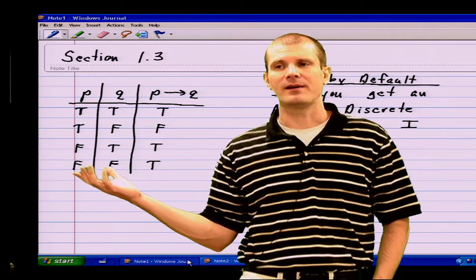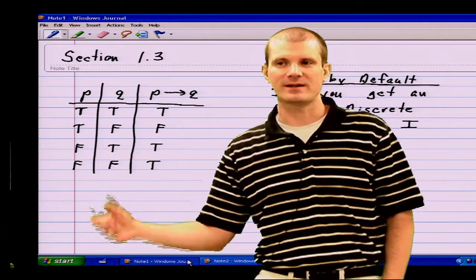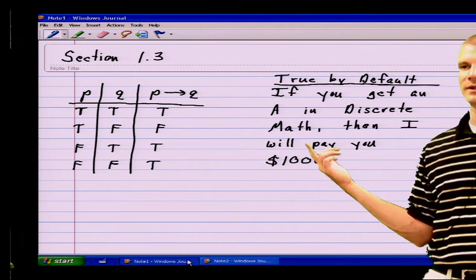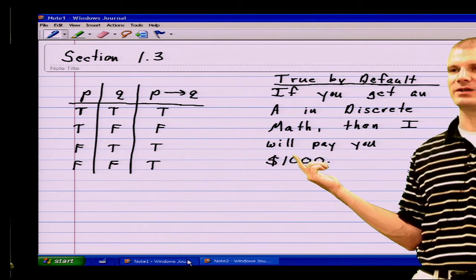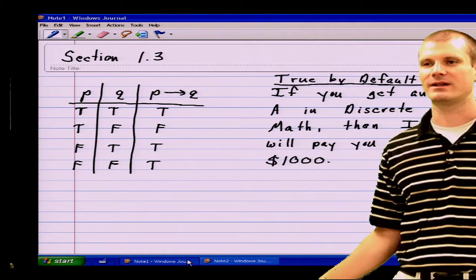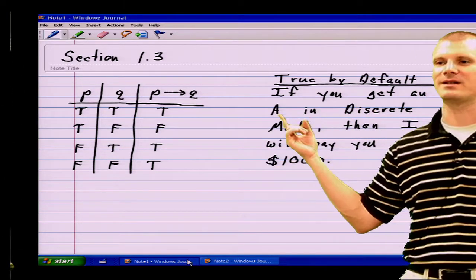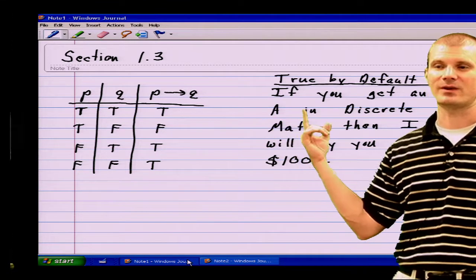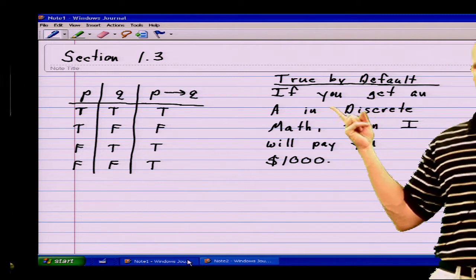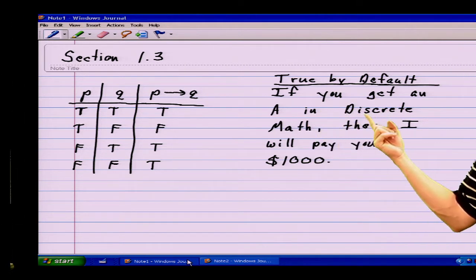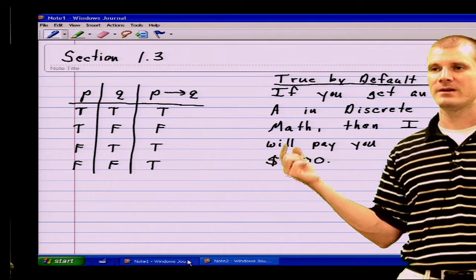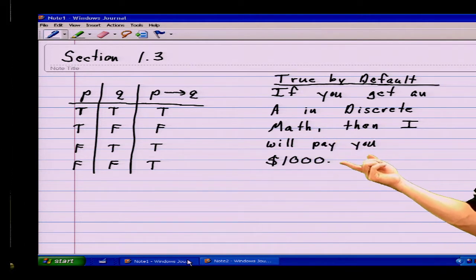A more real-world example might be something that I wrote here. I wrote an example of a conditional statement. Now, this is just hypothetical, so don't get excited about this. This isn't anything that's actually going to happen. It's just for purposes of illustration. But it says, if you get an A in discrete mathematics, that's the if statement, which is P, then I will pay you $1,000.